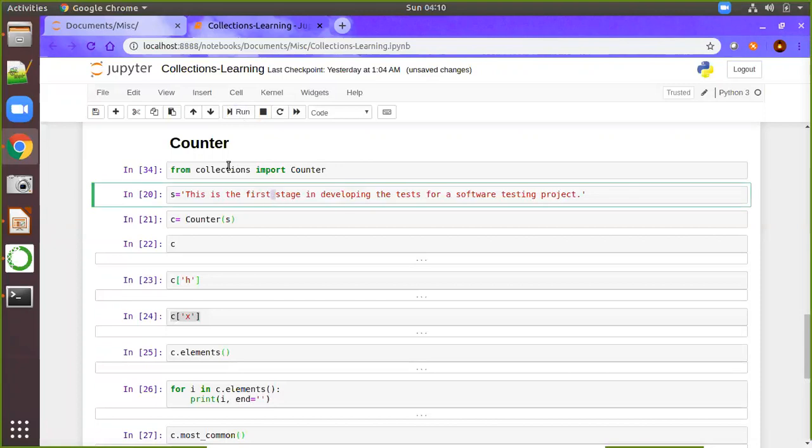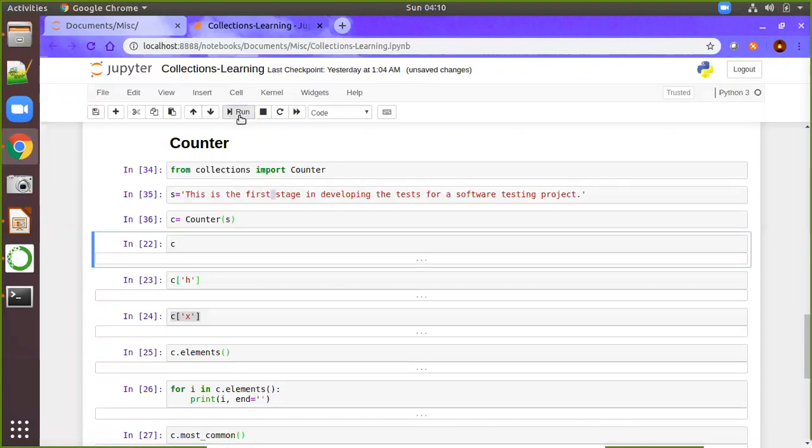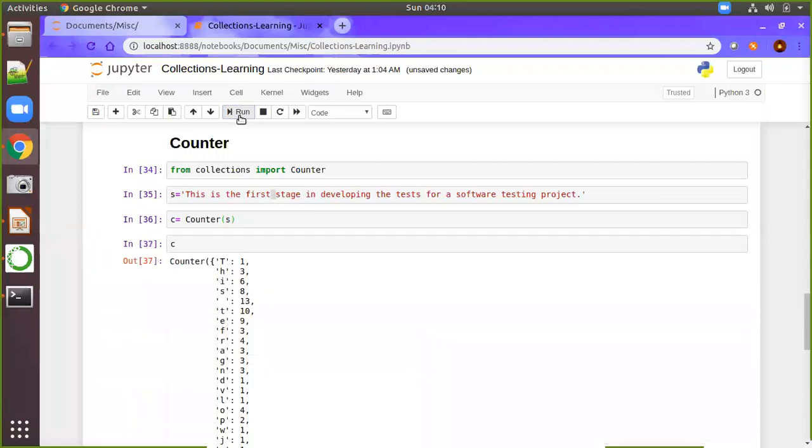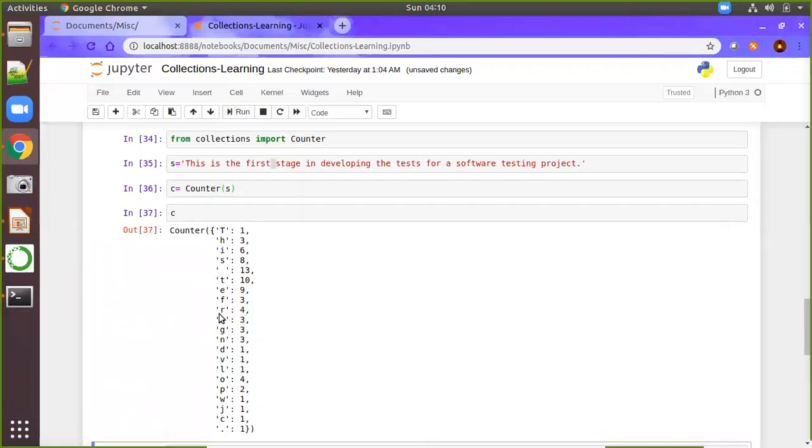So we'll execute lines 20 and 21. Fine. We will see what is inside your Counter object. Here you can see a dictionary kind of thing. In this dictionary, you will have a key and a value. Obviously, the key will be the unique character inside your string, and the value will be the count of that character. For example, take capital T. It appears only once in your string, so the count is 1. Another example, small t. It happens 10 times inside your string, so the value is 10.